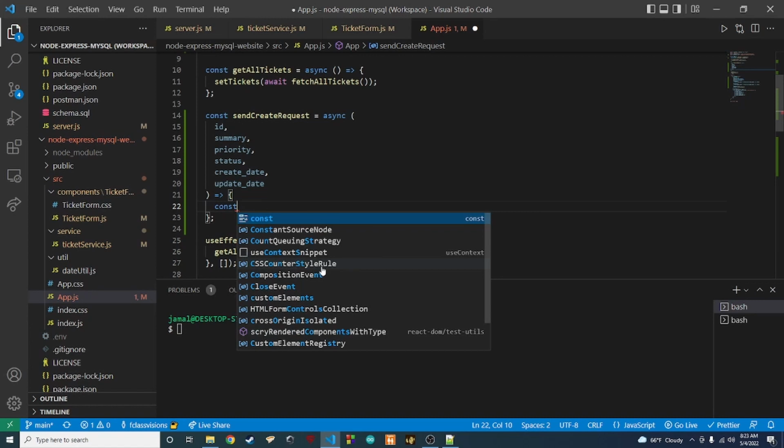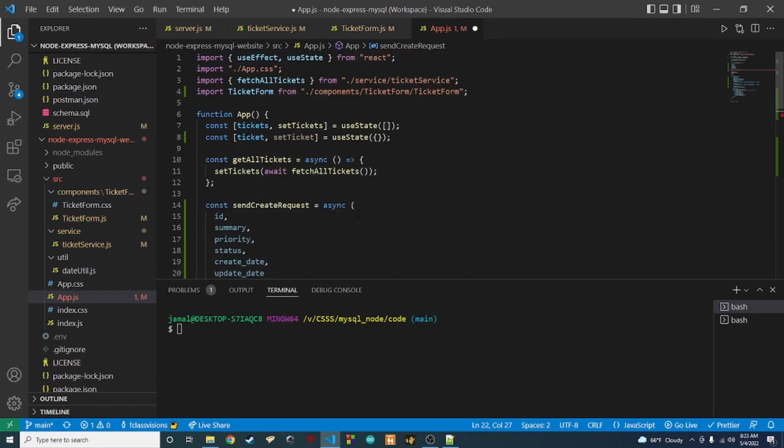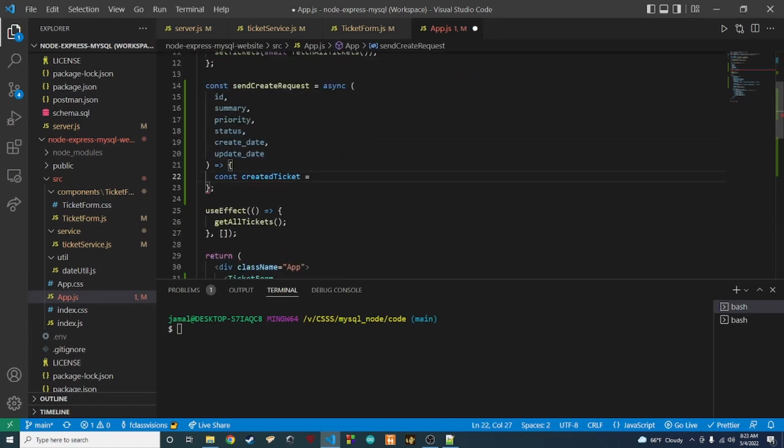So we're going to say const created ticket. Then we're going to set this equal to our create ticket function, which we haven't imported yet. So up here in our ticket service, we want to pull in our create ticket function. So we're going to have this function coming from our ticket service that we're going to use right here in our send create request function.